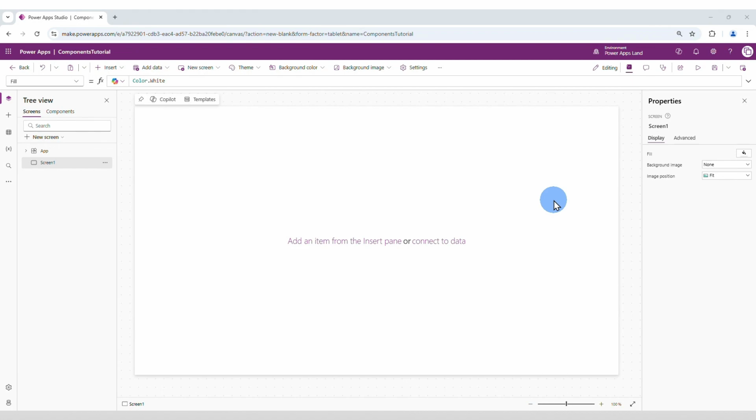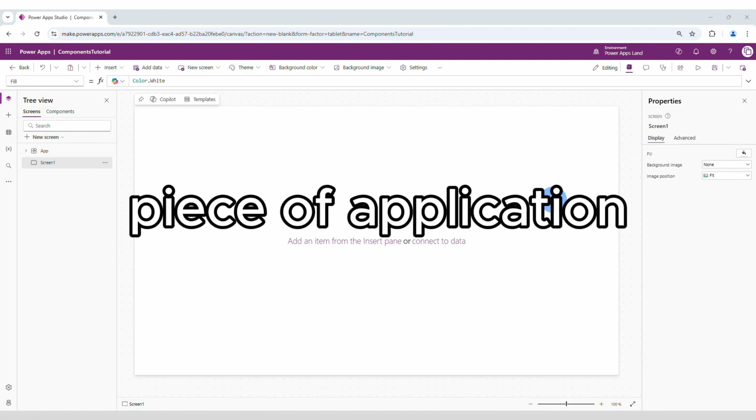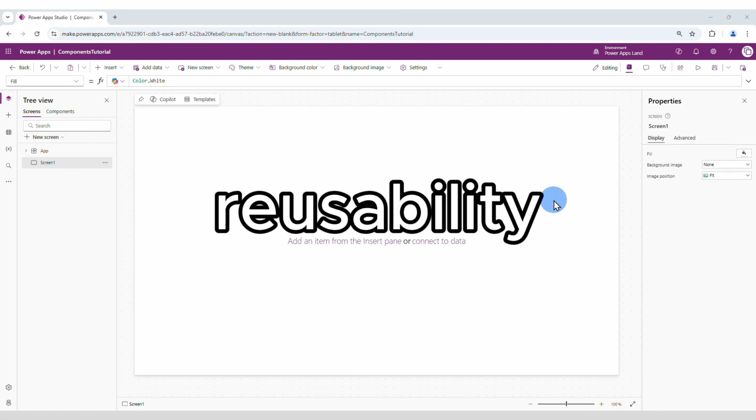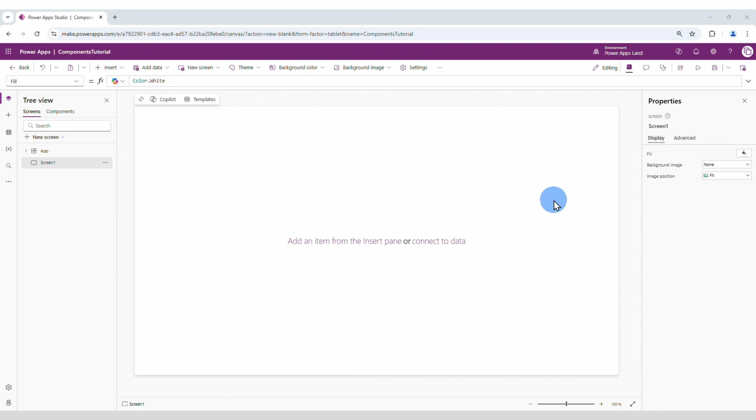It is a feature that Power Apps has that allows you to create a piece of the application and then reuse that piece again and again and again as many times as you want. And this improves reusability and speeds up the development process so that you don't need to recreate it again every time. An example of a component that you could create in Power Apps is the header of the application.